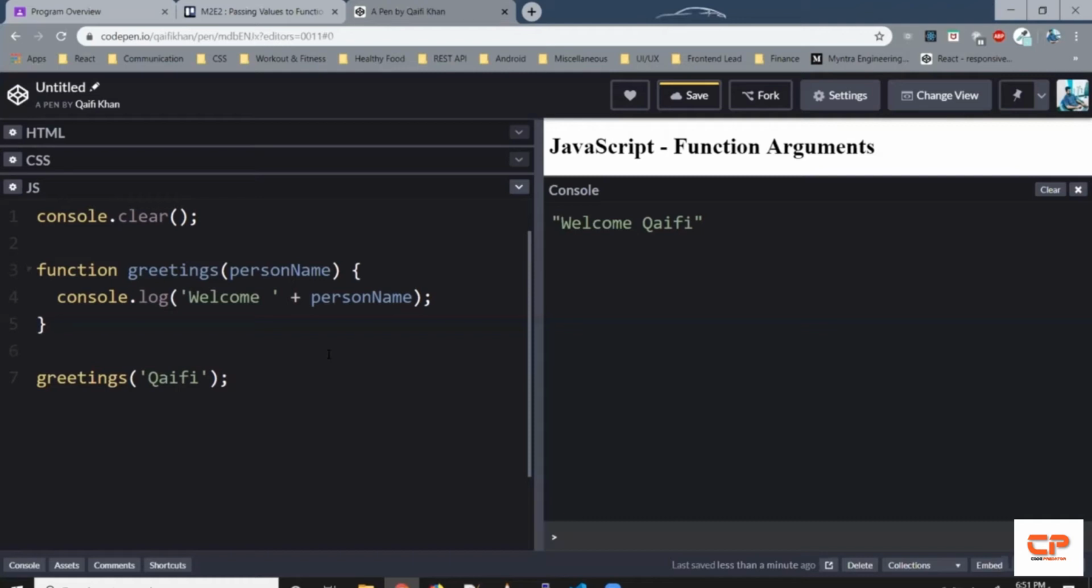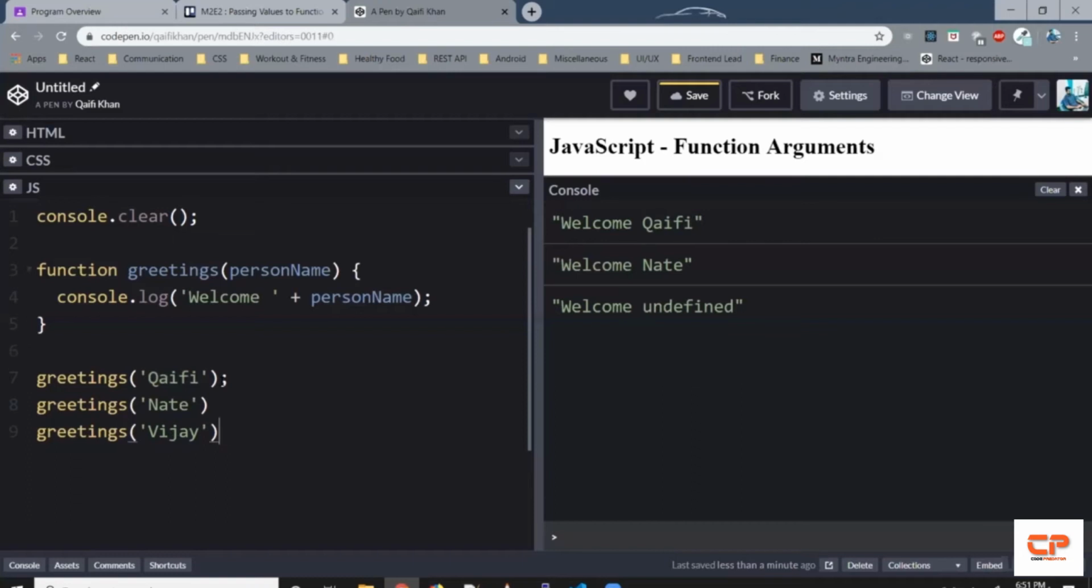So we can use these arguments as variables. The only difference is the values are assigned when we call the function. So as we saw earlier, when I did not pass a value here, this person name was undefined. So to assign a value to these arguments, we pass the values while calling the function. Let's try another example. So let's say greetings and Nate. And now it prints welcome Nate. Similarly, let's say Vijay. And as you can see, it's printing different greetings for different values.